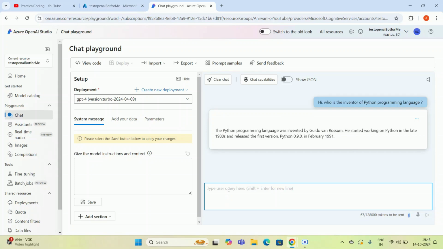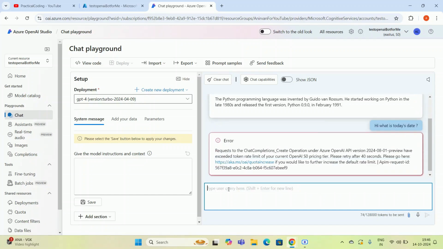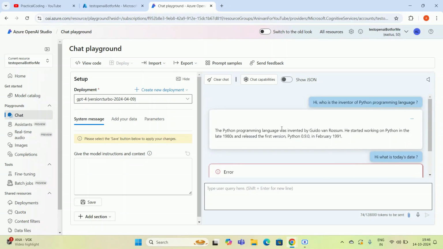And guys, if I type a random question again, like hi, what is today's date? It will give some error. So this is the error, because this is a free tier and we do not have access to ask questions randomly. I have to wait for 40 seconds for the next question. But this is the way you can deploy your model and test your model.